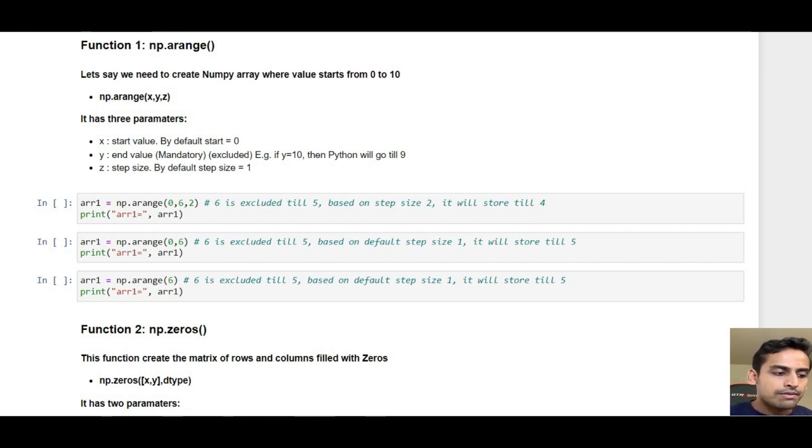And remember one thing, and this is mandatory, you have to provide the end value. And this is one important thing: if you provide y equal to 10, let's say the end value y equal to 10, then Python will go till 9. So it will exclude 10 and it will pick the number before it. So in the case of 10, Python will go till 9. So it assumes that the number you want is till 9.